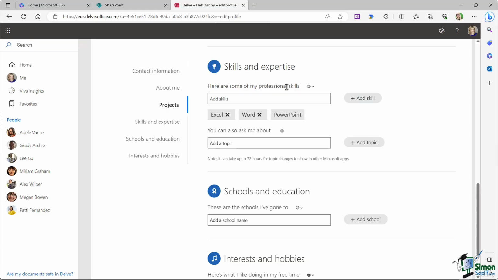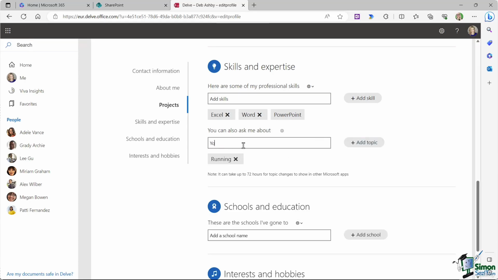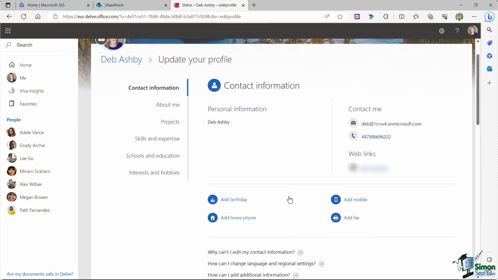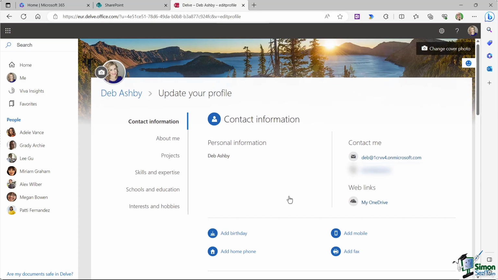PowerPoint is another one, so on and so forth. And you can also ask me about running. That's one of my hobbies. And also yoga. Scrolling down, we can add in our schools and education, and I will say that none of these are mandatory. You don't have to add this in. And we can also add some information about our interests and hobbies at the bottom. So you can really add as much or as little information as you like.